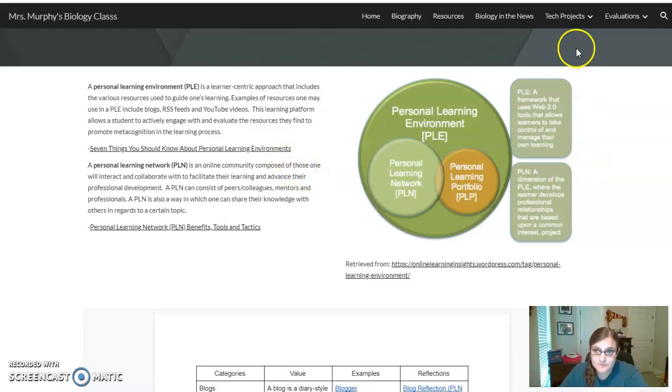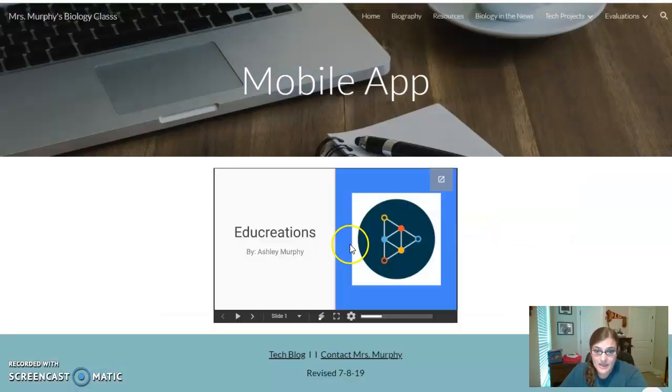Right, and then the last one is the mobile app, and this is just a Google slide presentation about EduCreations, which is an app that we're going to use quite frequently in class. Basically, it allows me to make a screencast of a digital interactive whiteboard that I can put images on and mark up and show you. It's like Punnett squares and stuff, like how to set up a Punnett square and how to complete one. So if you happen to be absent for a class and I have one of these up, you'll be able to look to see what we did in class that day.